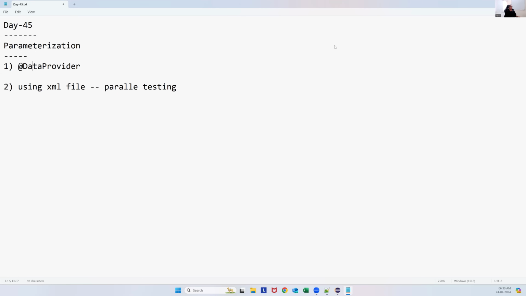The first one is especially used for data-driven testing, because if you have multiple test inputs or multiple test data, we can pass that to the test method. So for that reason, we use @DataProvider for data-driven testing. Both come under the parameterization concept, but both are totally different, so these two cannot be compared. To perform parallel testing, we will pass the parameters from the XML. Today we'll discuss both one after another.